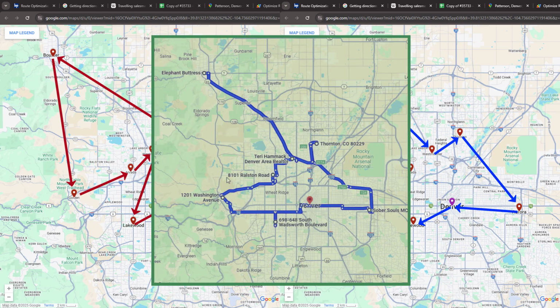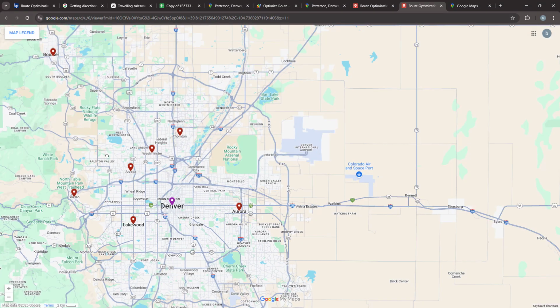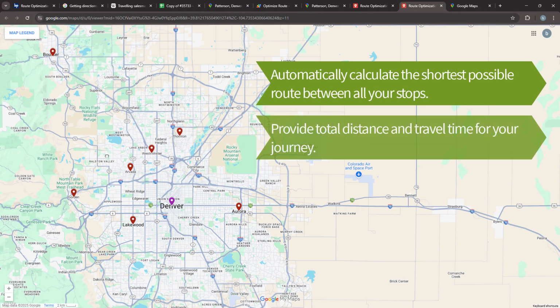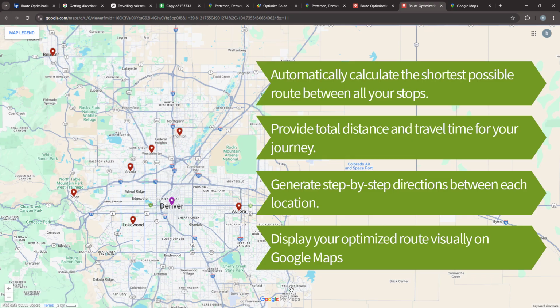In this video, I'll show you how to build a powerful route optimization tool using Google Maps API, Google Apps Script, and Google Sheets. This solution will automatically calculate the shortest possible route between all your stops, provide total distance and travel time for your journey, generate step-by-step directions between each location, and display your optimized route visually on Google Maps. Best of all, this solution works directly within Google Sheets, a platform you likely already use, making it accessible and practical for businesses of any size.